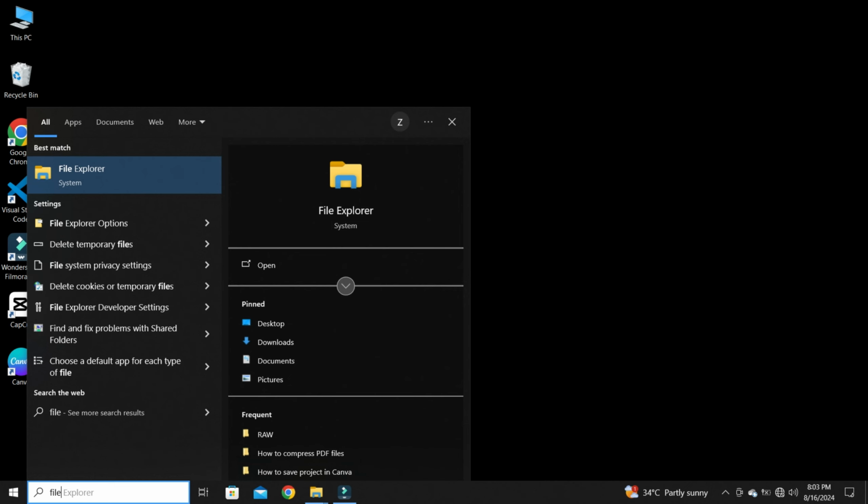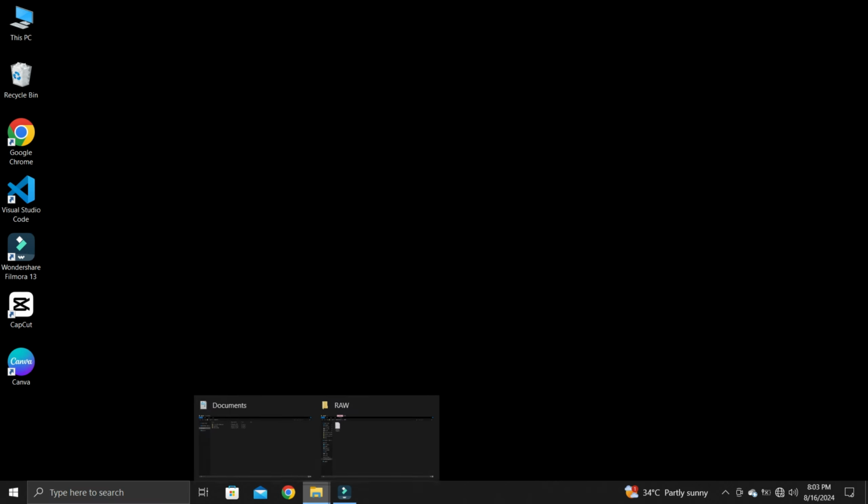Then, type in File Explorer. When it appears, you can right-click it and select Pin to Taskbar to keep it easily accessible. Mine says Unpin because I already have it on my taskbar. Let's go ahead and open up File Explorer.